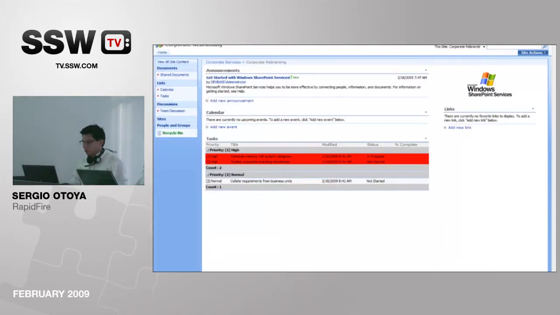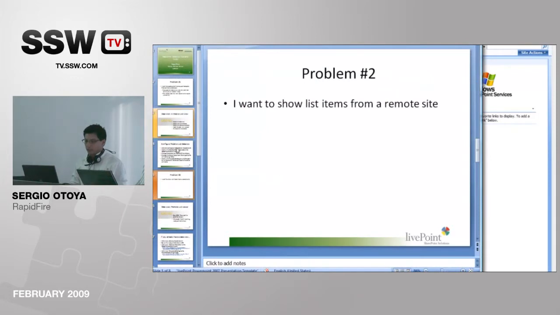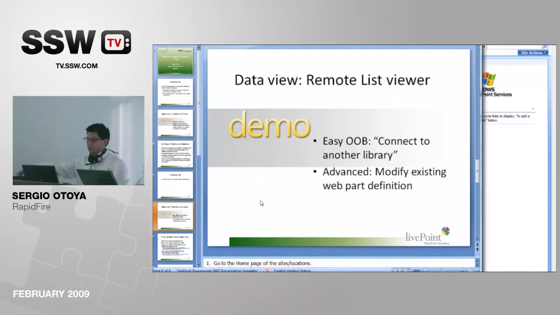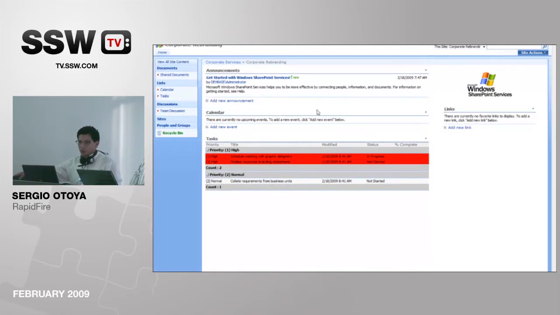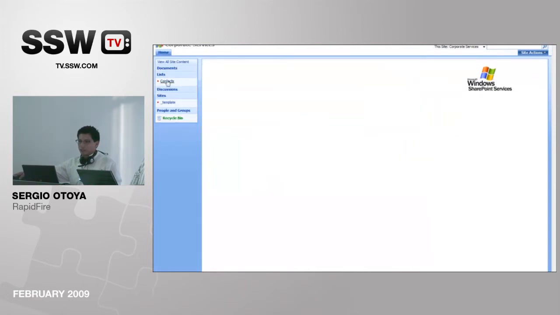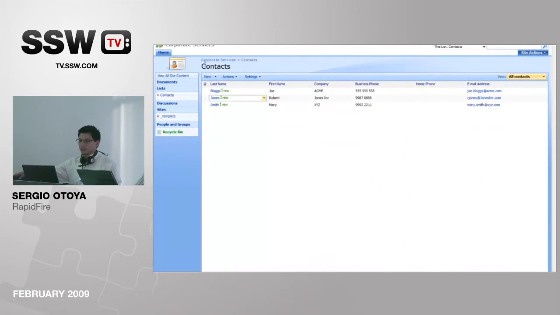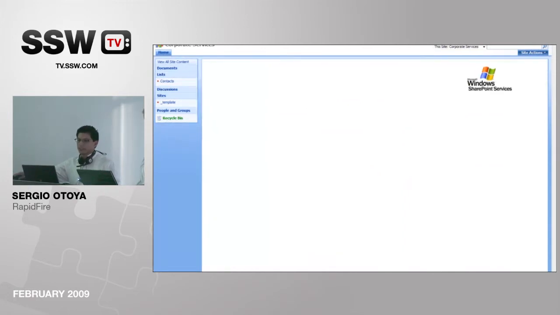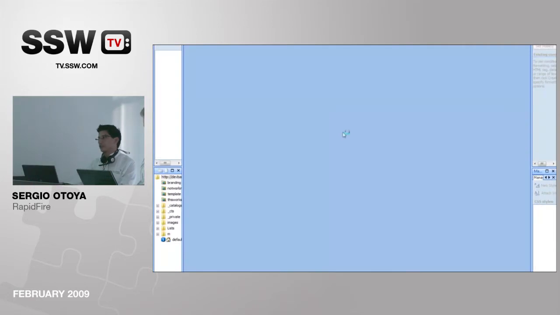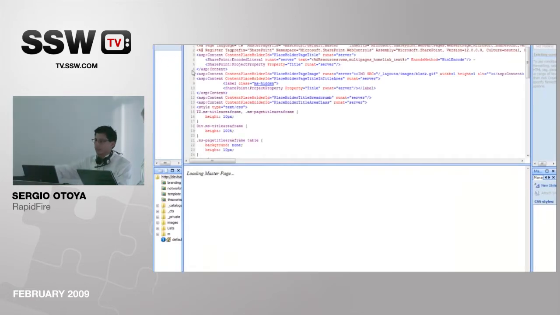Firstly, there's two methods of doing this. The first one, I'll show you the very easy one, which is through the menus, the out of the box connect to another library. There's a very small link in SharePoint Designer down underneath that not a lot of people know about, but it's very useful for this. So we go to corporate services, and we've got a contacts list. First thing, as with everything, we need to open this up in SharePoint Designer and create the data view. So let's do that.